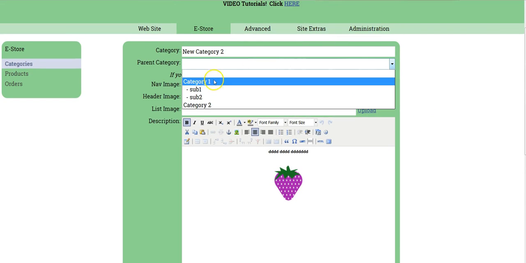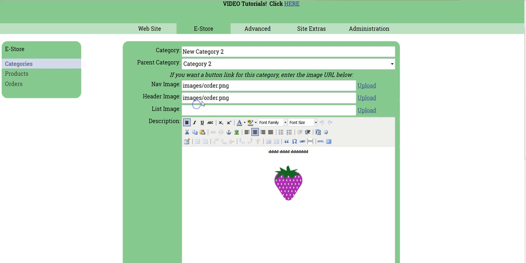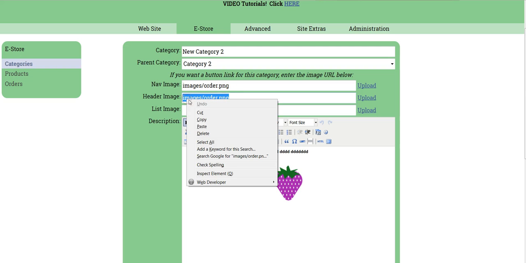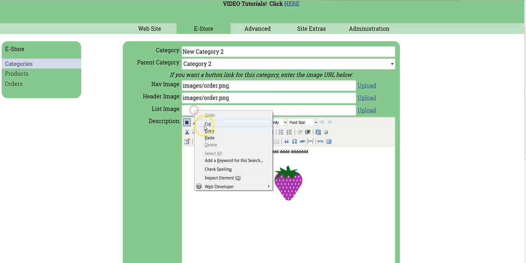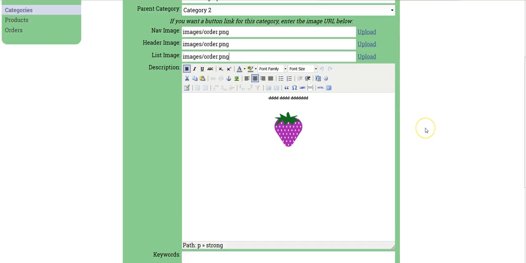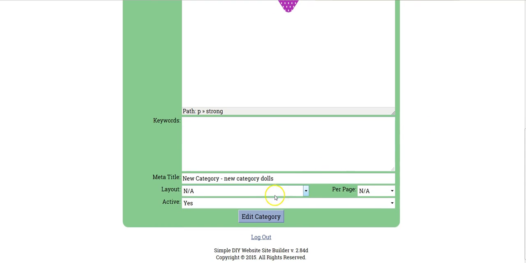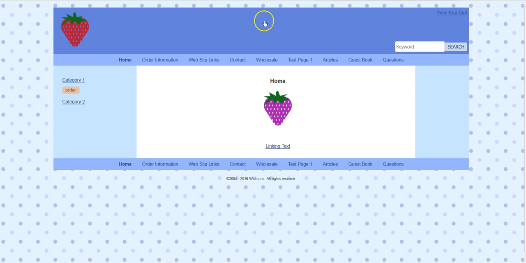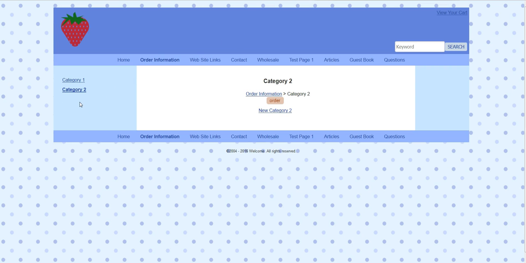Now, let's say we want to make this a subcategory after all. Well, you would click on here, and we can put it under category 1 or 2. Let's do 2. And this is where, if you want to, you can put it as a list image, which will show up under the main category. So I'll show you what that looks like. Category 2. And see, there it is right there.